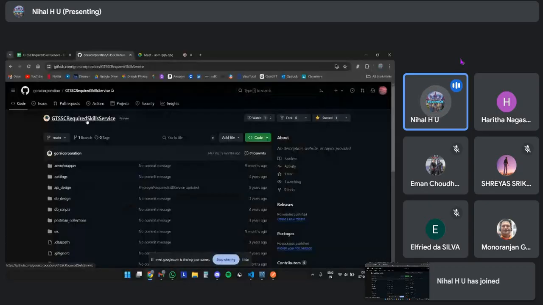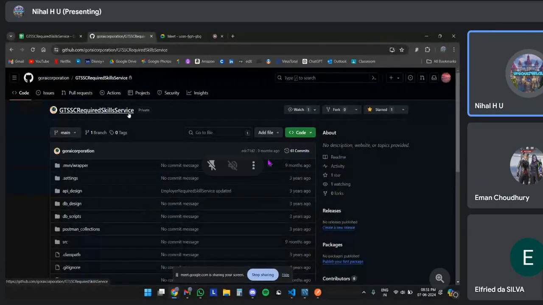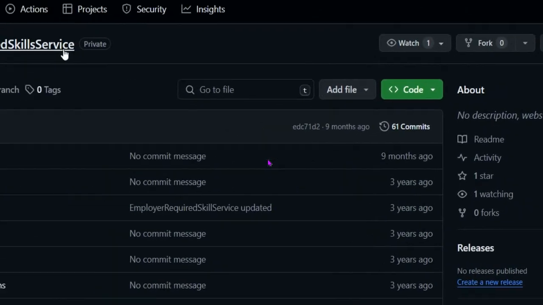So my repository name was GTSC Required Skills Service. After observing the code base and the API, I understood that this repository focuses on employee required skills. There are certain skills that an employee requires. Using the microservice, we can add that this particular employee has those skills, and we can delete those skills and so on.